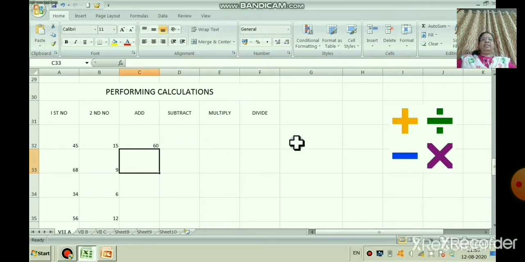Can you see now? And press the Enter key. Can you see the 60? The answer is what? 60. Yes, children, understood?